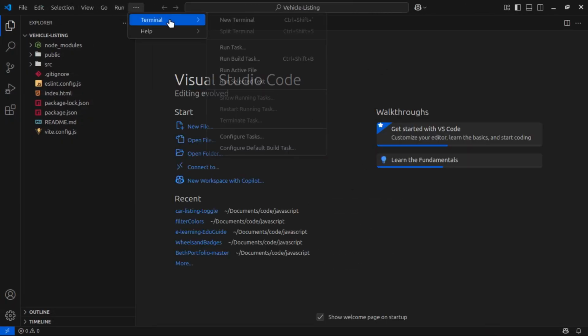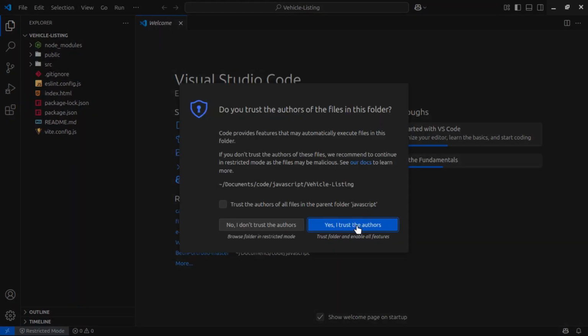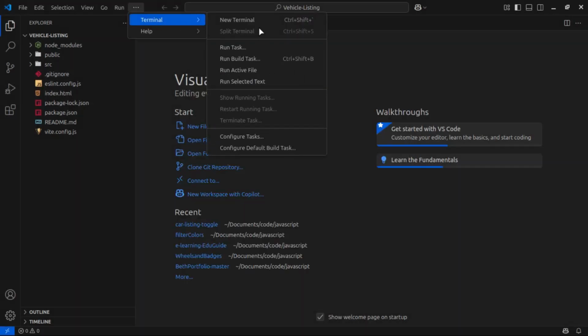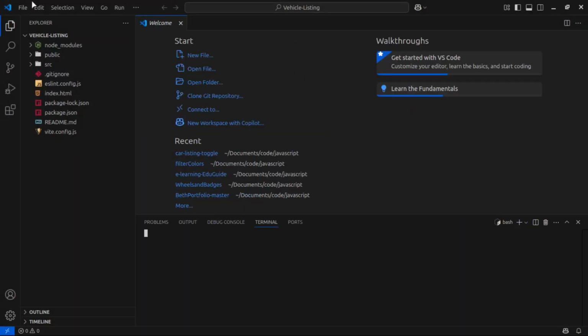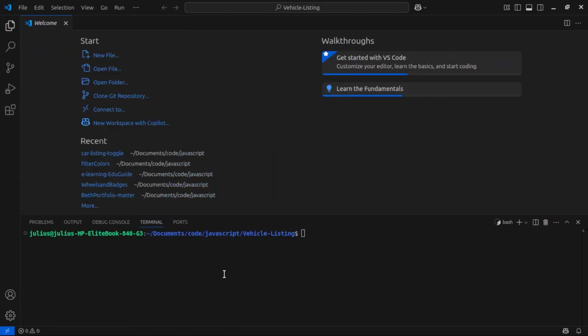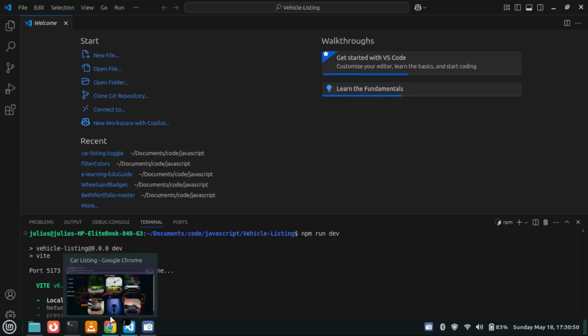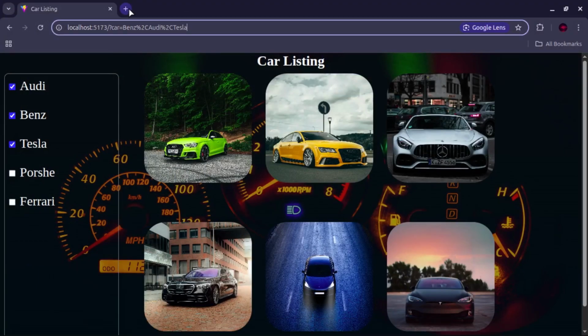After that, open your terminal. Yes, I trust the authors. From there you can start a new terminal. To verify that our project is created, you can run the command npm run dev. Give it a few seconds. Yeah, this is our URL. Come to your favorite browser and open the URL.